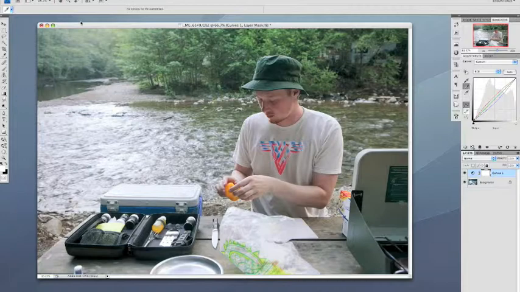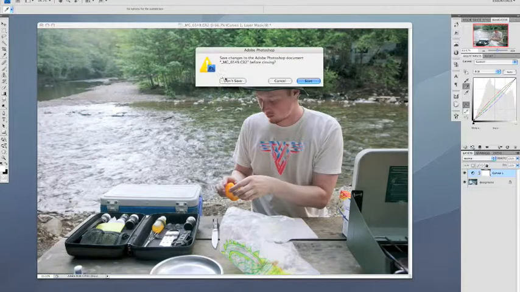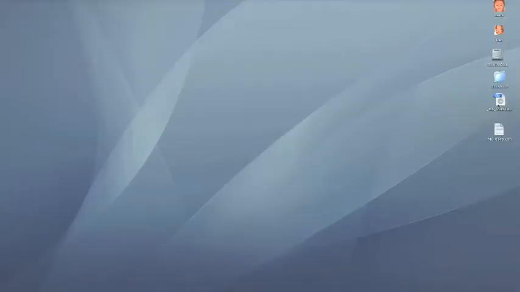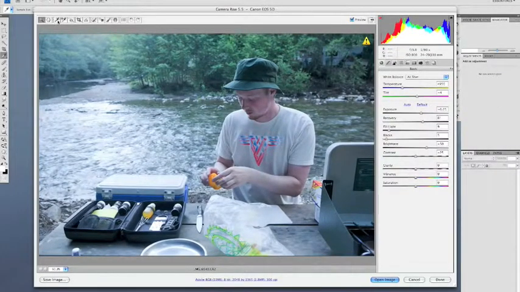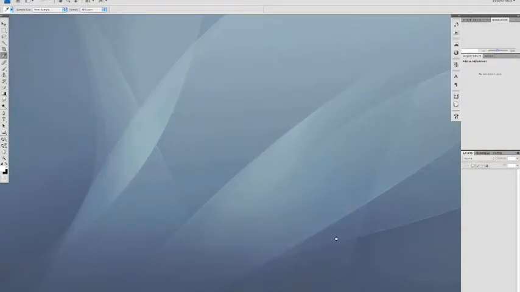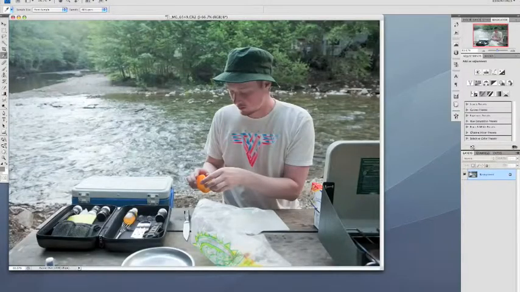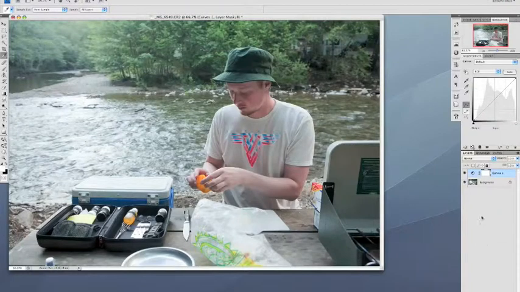There is another way to do this, so I'm just going to close this image. If you open the raw file, you can see that there is a gray color dropper up here. You can click on that, and then click on the neutral gray areas, and it corrects the color. Okay, now let's open this image. Let's open another curves layer. We don't need to color correct it because it's already been corrected.